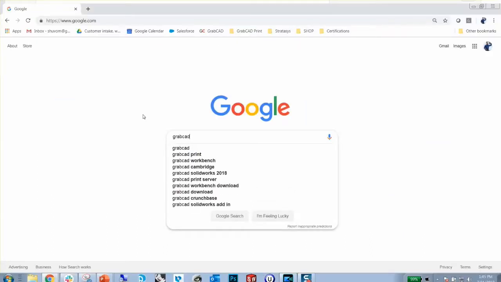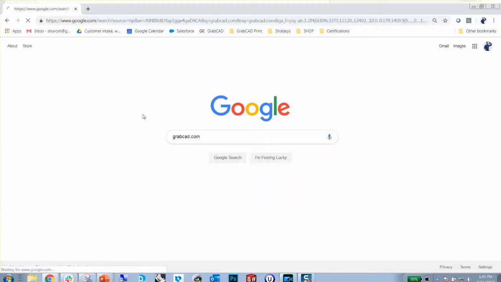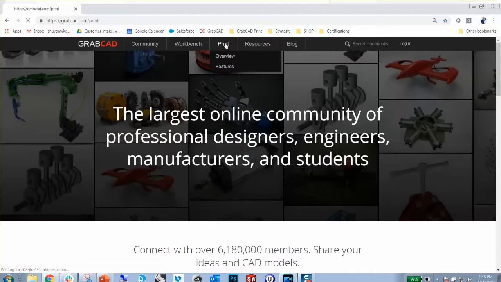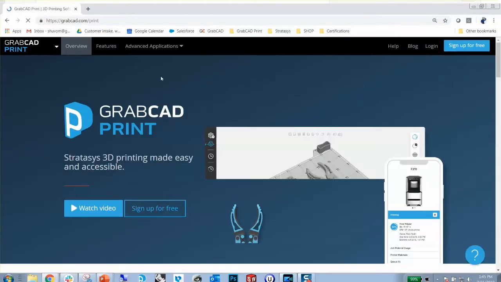Both are downloaded by going to GrabCAD.com and clicking on Print and creating a free account.